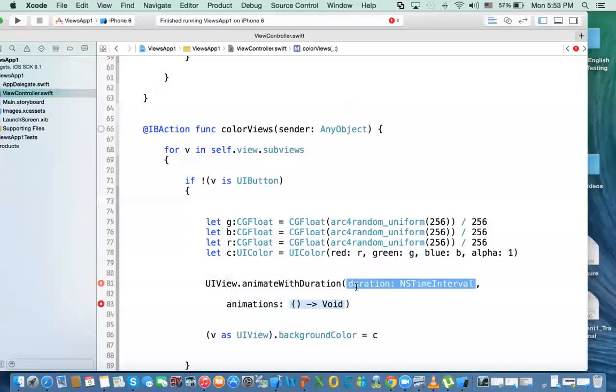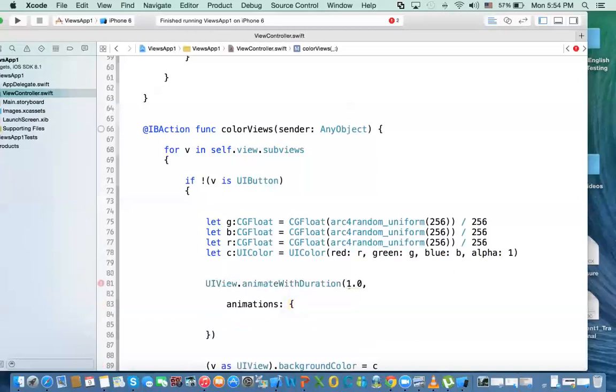This allows me to animate a block of code. Meaning, you can provide the length of your animation. So you can say, I want to animate for 1 second, and then you give it what you want to animate. What we're going to animate right now is changing the color. This is the basic form of animation, and this is a block of code where you can put anything. You can animate the views.